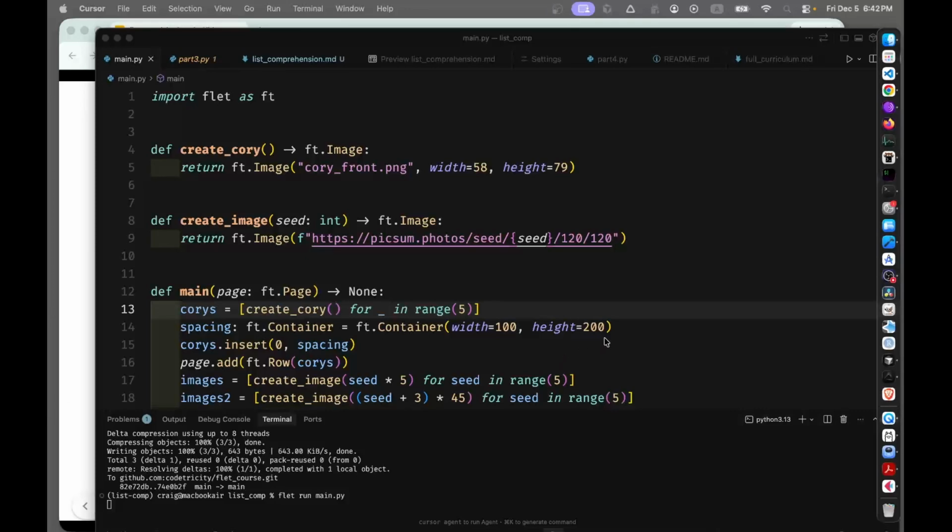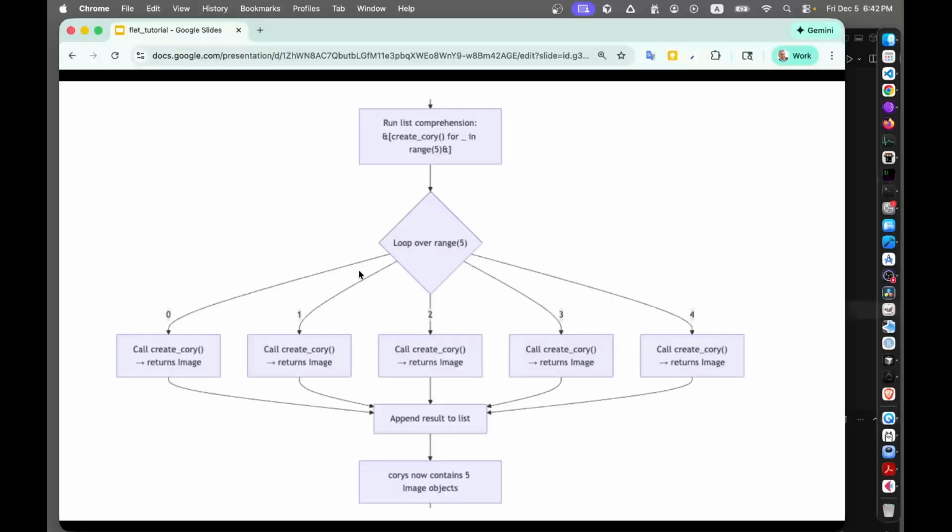The last question we received was to explain in more detail this list comprehension. There is a for loop on the right-hand side. On the left-hand side is a function. The name of the function is createQuery, and that is run 5 times. So we first run the list comprehension. It's going to loop over the range from 0 to 4, 5 times.